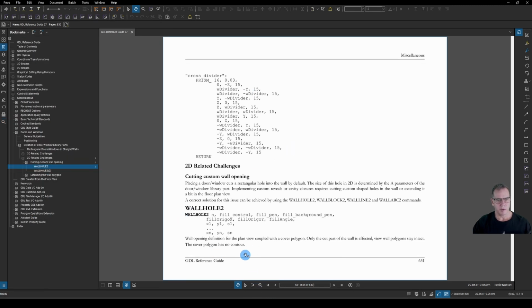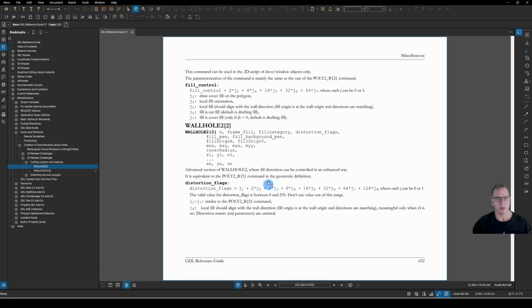If we look at our Wallhole command, we've got N, and we know by now that N stands for our number of coordinate lines. Fill control, fill pen, fill background pen. Well, we understand fill pen and background pen. Fill origin X, Y, and angle. Well, we talked about those with our prism underscore B2 command, so we know what they mean. What does fill control mean? We go down. We see that fill control, right, it's very similar structure as our prism commands and our poly2 commands. Series of flags with numbers associated with those flags, and each one does a particular thing.